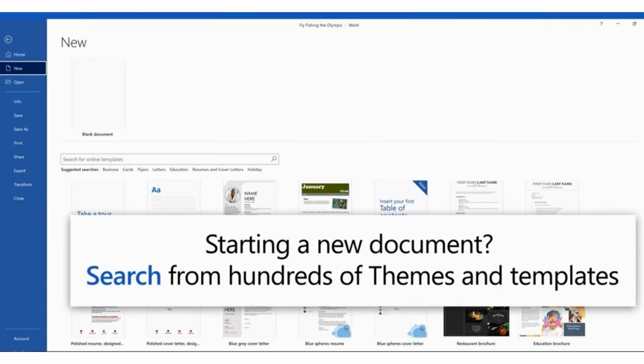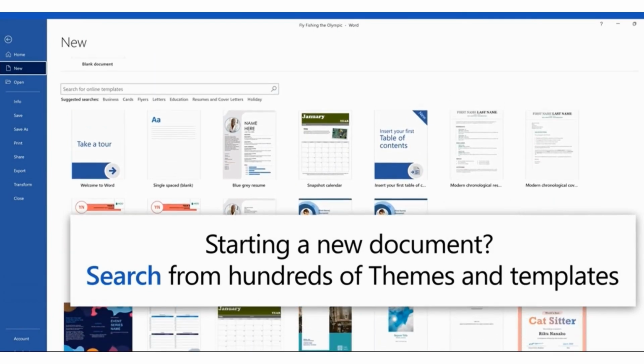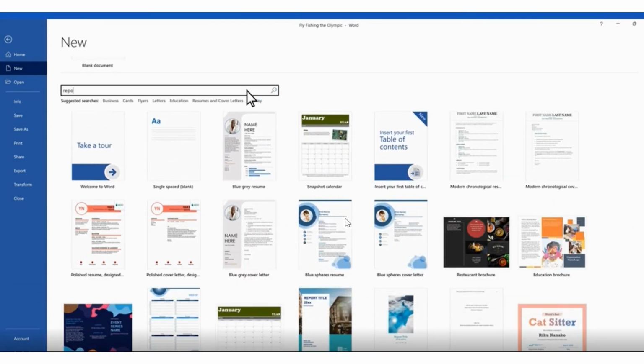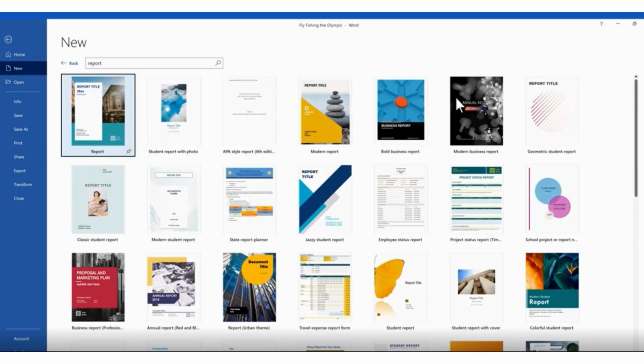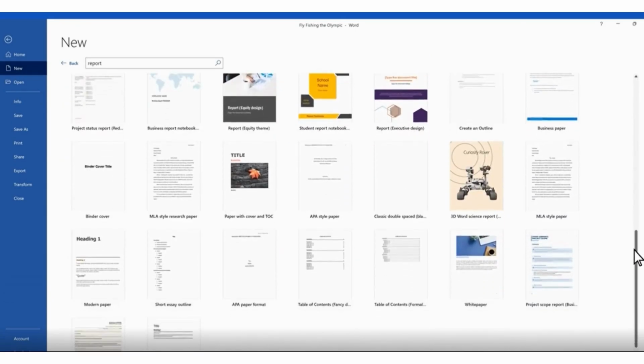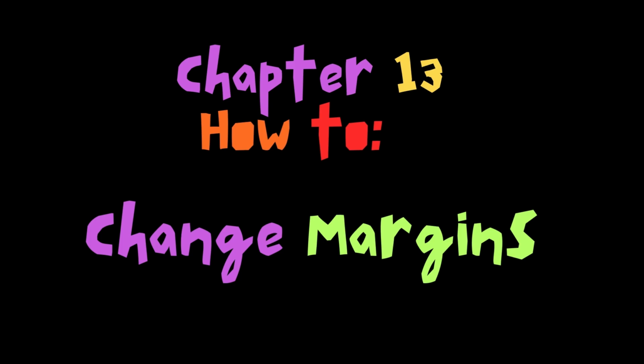If you're starting a new document, you can search from 100 themes. That's where it starts. You remember how we searched for reports? You can go here. How to change margins.